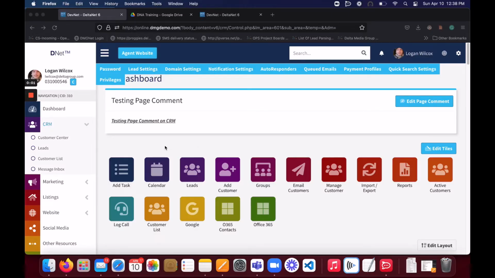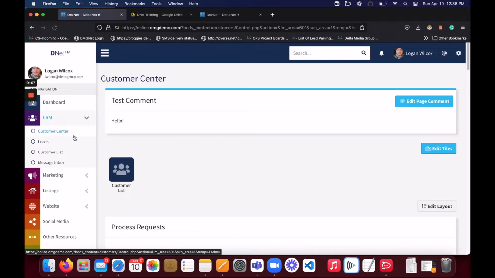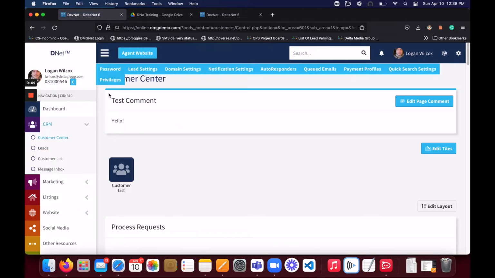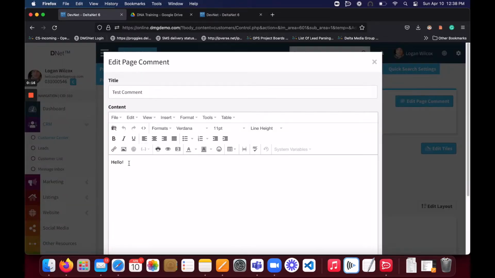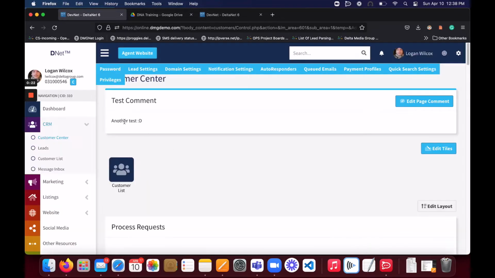Customer Center. On the Customer Center page, you have the ability to put a text comment at the top of the page. So let's add one now. Enter your content and hit save. And you can see that that single comment is saved at the top of the page.